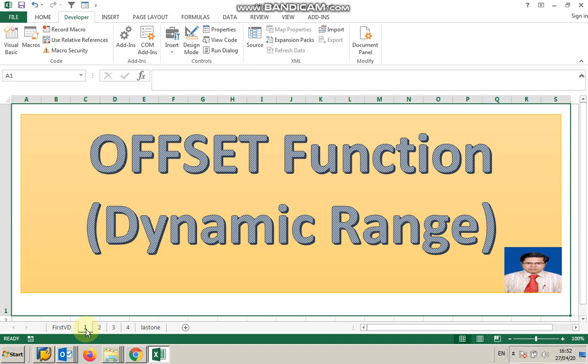Unlike other formulas, it doesn't return any value or true/false like that, but it selects a range of cells. You can say it's a dynamic range. It could be one cell or many cells.